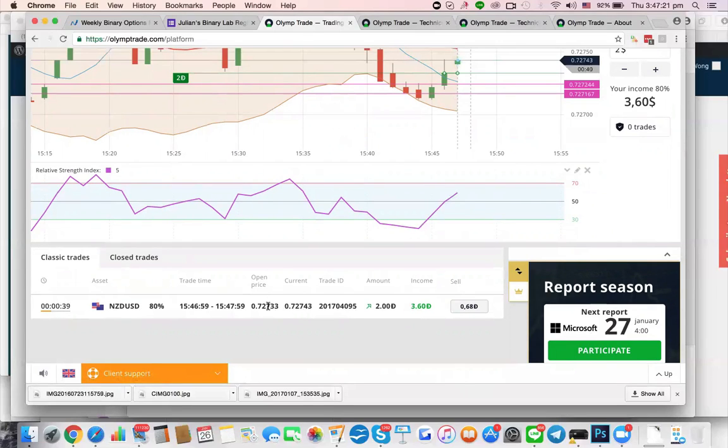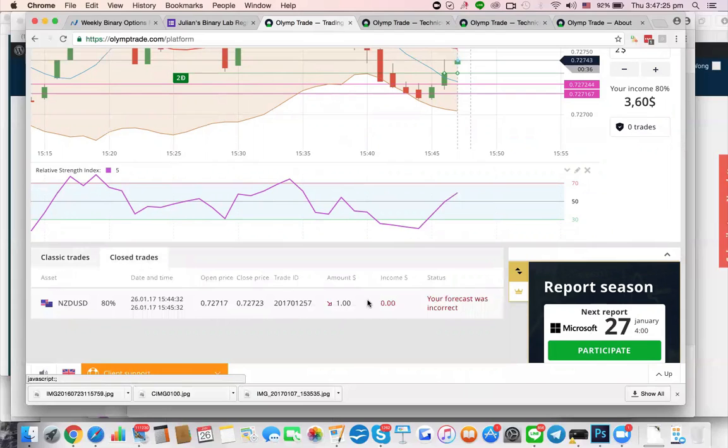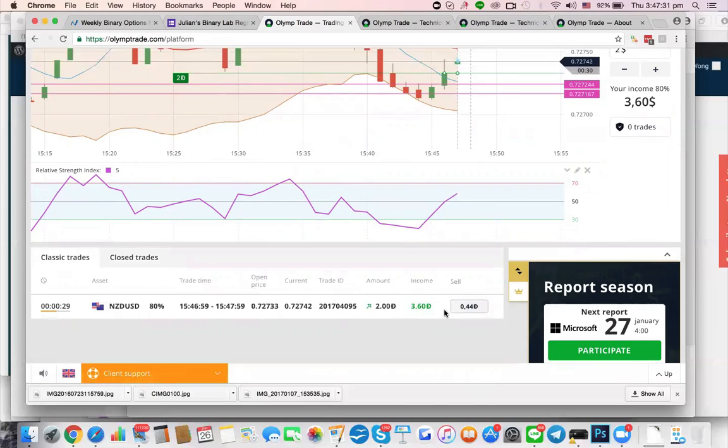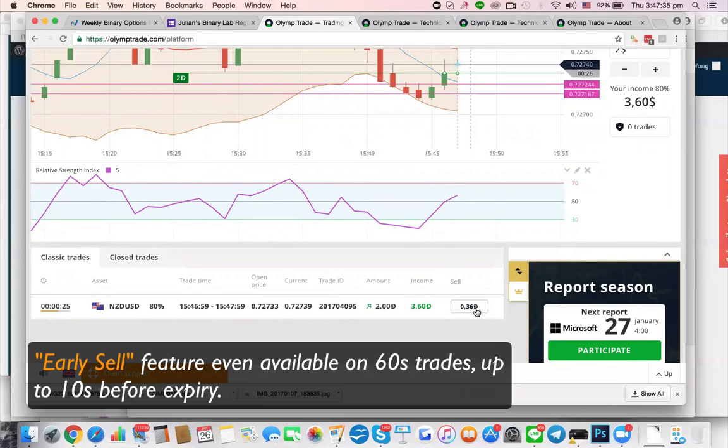And I can see my open price, the current price, and as for the closed trades, I can see over here as well. So the open price, closed price, I can see it right there. Right now I can see it's still in the money. And this also has a very interesting feature called the early sell. So if for any reason I want to sell it early, I can also do that too.